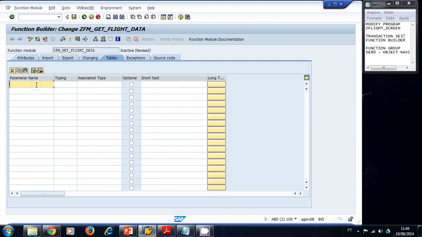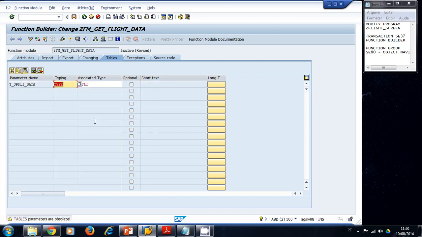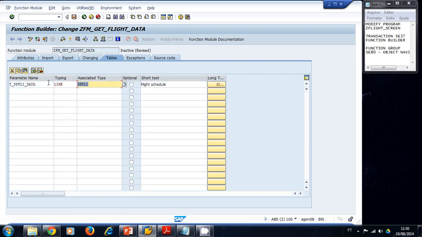The changing parameters, we're not going to use changing parameters in our function model, so we leave that blank. And the tables, we need a table called T for table, the prefix table, SPFLI_data. The typing is going to be type the same table. Then the system tells me that flat types may only be referenced using the like. So we change this to like, and there you go. And this is going to be optional also, because it is not all the time that we're going to return a table. So now we have the return parameter as a table, the export as a structure, and the import parameters.